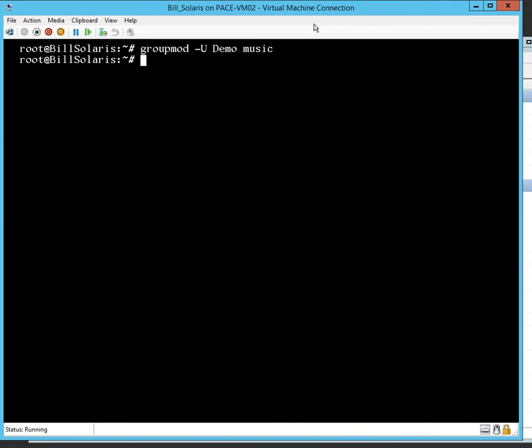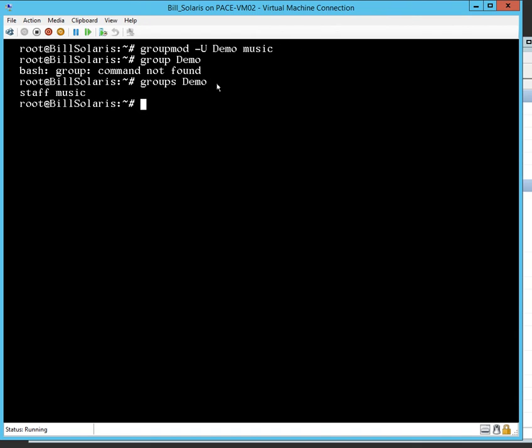At this point, let's see if I type this in, will this work? group demo. Okay, group didn't like it. Let's try groups demo. When I type the command groups, not group, and the user account, it shows me that the user was put inside a group called staff and is inside a group called music. So simplistically, all you're doing is using groupadd and groupmod and adding users.